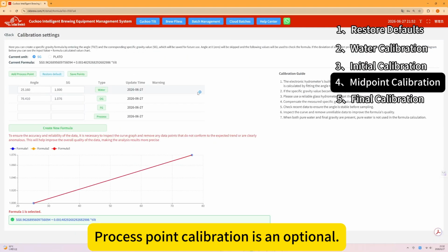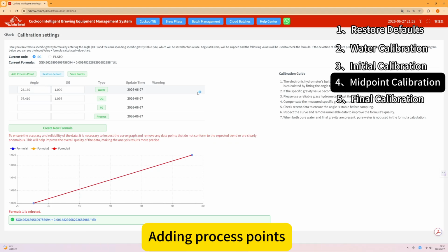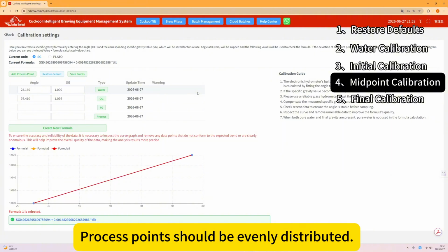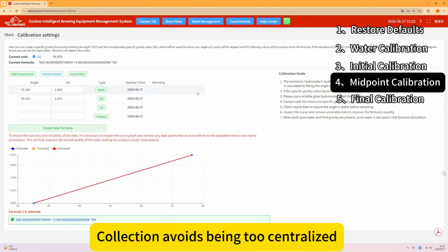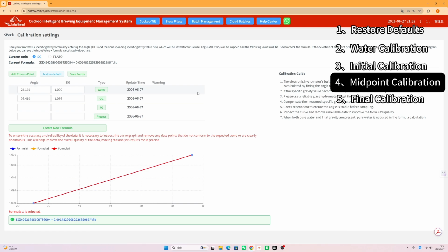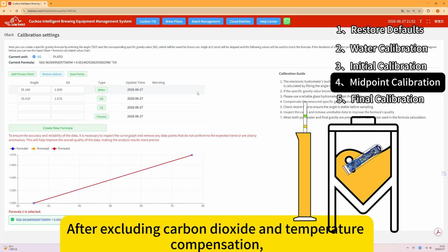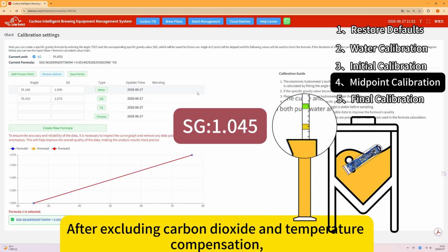Process point calibration is optional. Adding process points can improve the accuracy of the formula. Process points should be evenly distributed. Collection should avoid being too centralized, and reduce ductility. Sampling can be done in the middle of fermentation, after excluding carbon dioxide and temperature compensation.